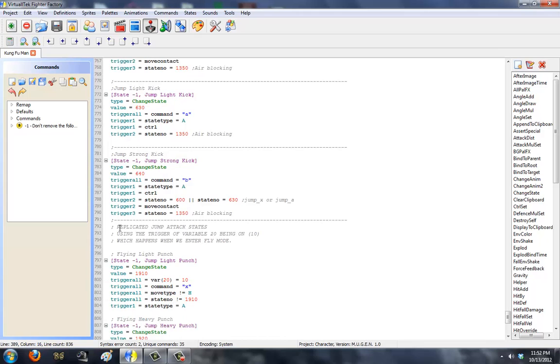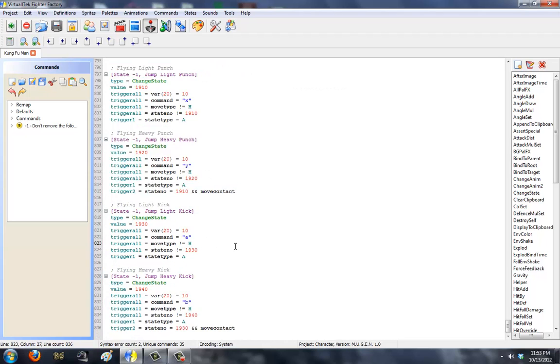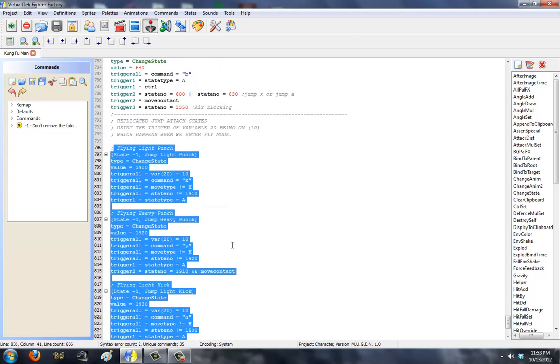And then I have at the bottom replicated jump states using the trigger of variable 20 being on 10, which happens when you enter fly mode. So more or less by entering fly mode, you're activating variable 20. When you activate variable 20, all of these air attacks here become active. When you're not using variable 20, these all become inactive and you can't use them at all.